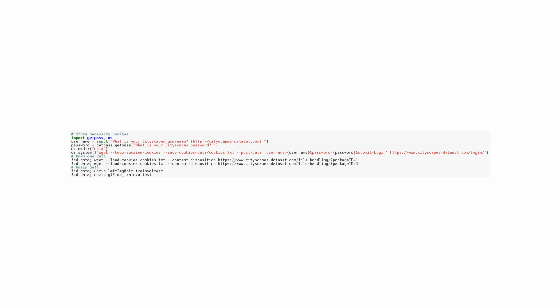After logging in, the code navigates into the data directory and downloads two packages from the Cityscapes website using the saved cookies to authenticate the request. These packages contain the images and ground truth annotations needed for training and evaluation. Finally, the code unzips the downloaded files within the data directory, extracting the image data and the corresponding ground truth annotations, preparing the dataset for further processing and model training.